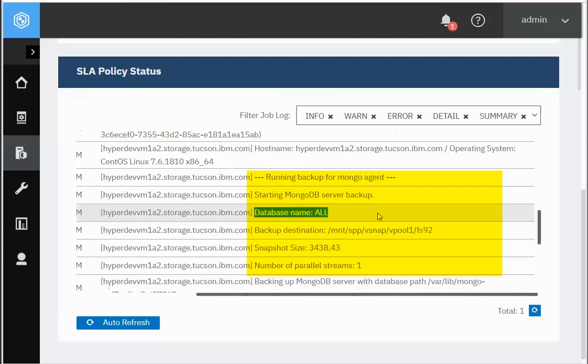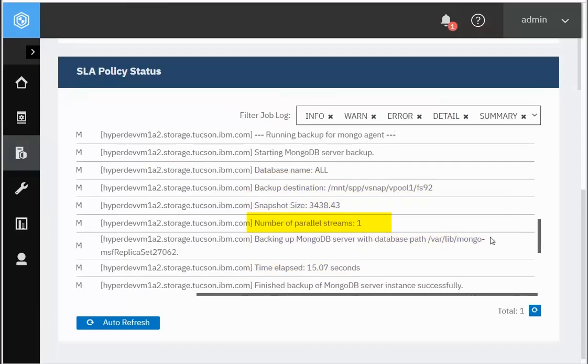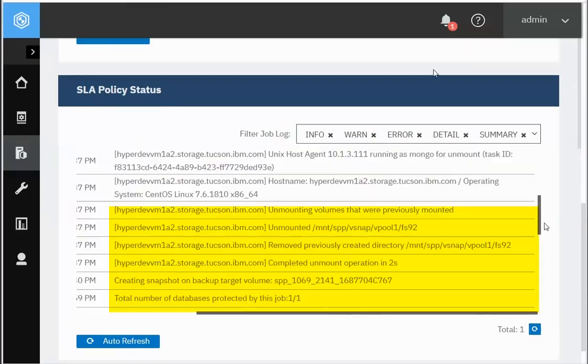We're showing where the backup is going on the local Spectrum Protect Plus vSnap as outlined by the SLA. This is the first time we backed up this database, so it will be seen as the base backup. Any other backups in the future will be incrementals. Here we can see we are using one parallel stream as we set in the options. Okay, and finally we can see we finished the backup of the MongoDB server successfully.